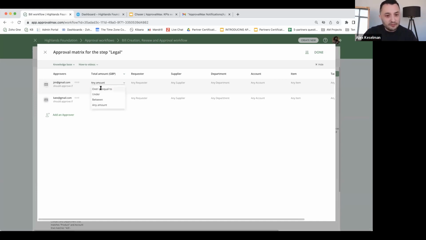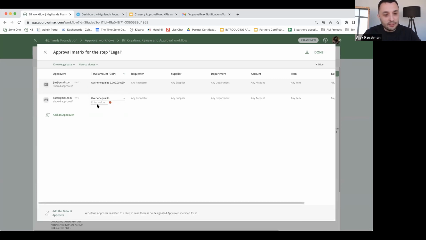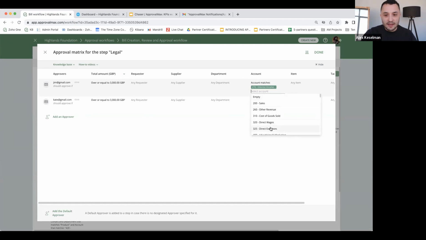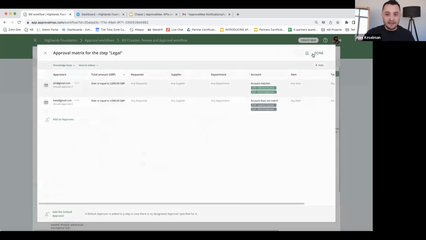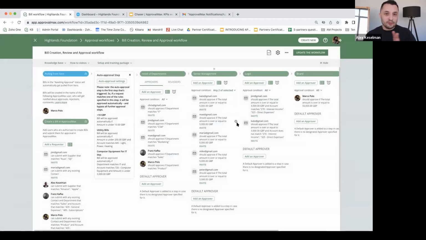So maybe for the legal department, I'll add a rule that only if it's over or equal to 3,000 pounds and only for specific accounts. Let's say Jim will be approving everything coming from interest income and direct expenses, while Kate will be approving everything else except for these two. So I can create a rule, account does not match, and provide the same values here. Just like that, within a couple of seconds, we've created a new approval step with two people approving different things. And we can create more and more of those steps if needed. Like here, I have head of department, senior management, legal, and the board. Once done, activate your workflow and you're ready to go.